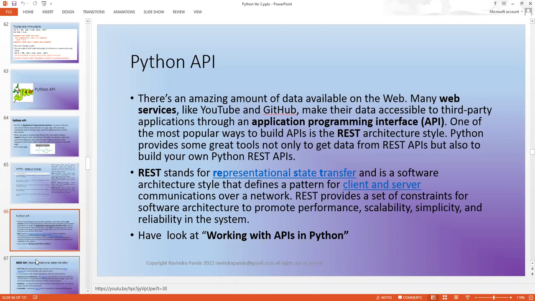One of the most popular ways to build an API is the REST API architecture style. Python provides some great tools, not only to get data from REST APIs, but also to build your own Python REST API. So you can create your own APIs also. As I told you, there are some rules and regulations already marked by Python as a platform. In Python, you can't go far beyond a certain portability, but there are quite a good number of REST API libraries available. You have Spark and quite a few others, but we'll just go with the inherent library included in Python for REST, and we'll first try with that.